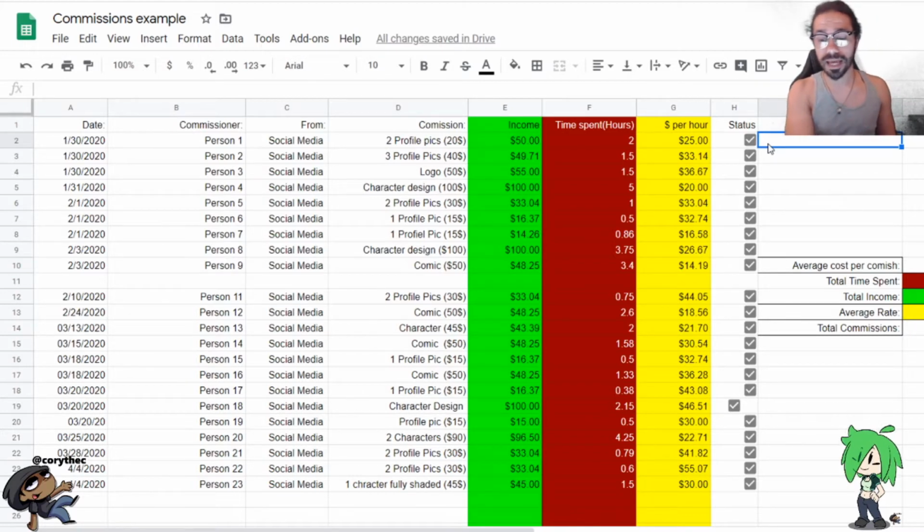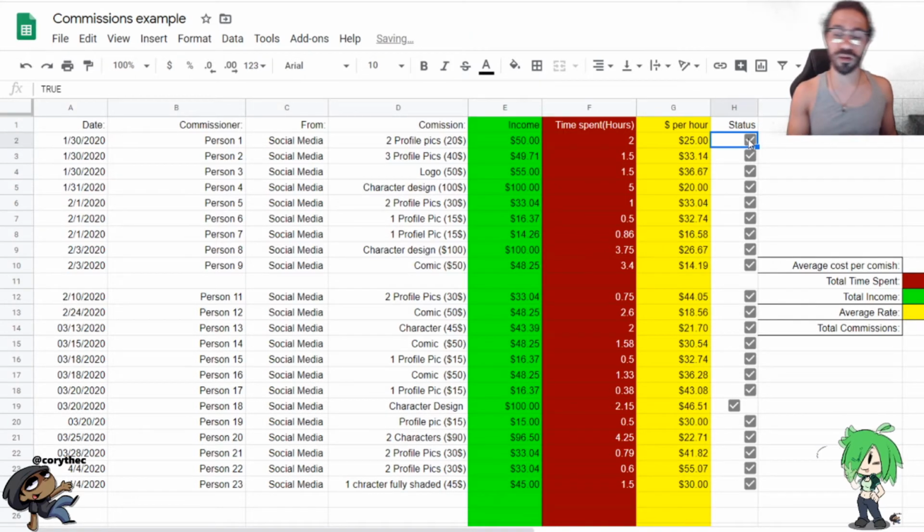And the status I have right here is a little checkbox that tells me if I'm done with it. So if I uncheck it, it'll stick out like a sore thumb and say, hey, this is one that you haven't done yet. That's more for me to help me remember which ones I've completed and which ones I haven't completed.